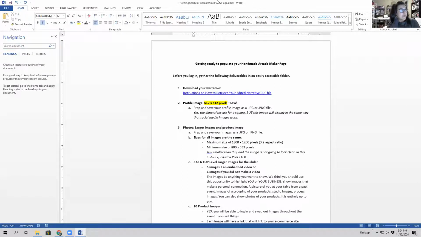The website and the database will resize images for you, but it's better to start big than too small. So maximum size, 1800 by 1200 pixels, and then they'll get resized down. That's a 3:2 aspect ratio. I know that doesn't really mean a lot to a lot of people, so I had to really bug the web developers for some pixel sizes. So that's the maximum size, and that's the minimum size.